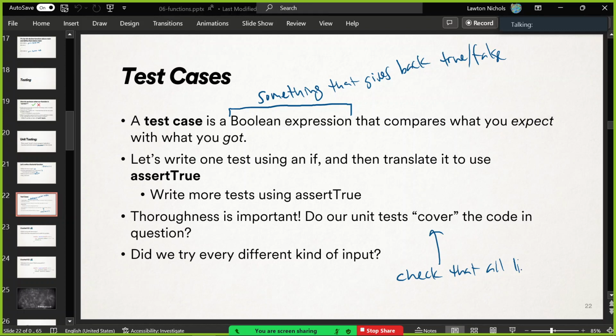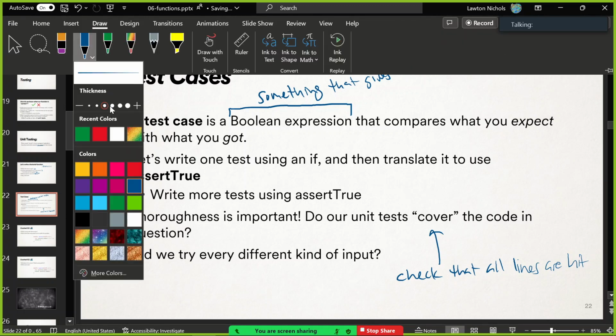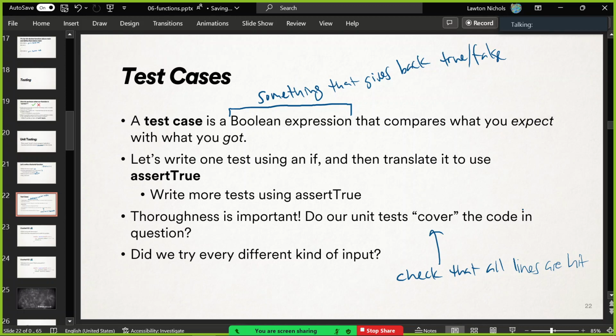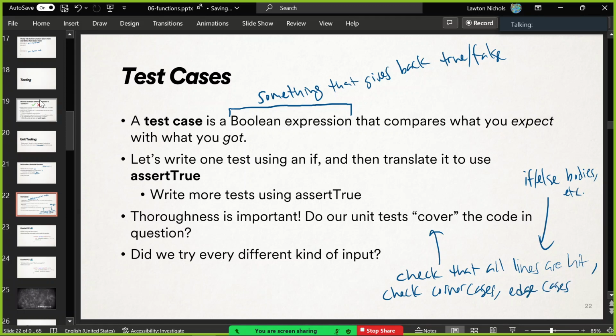Check that all lines are hit, I think is what I said. And then, now my pen is weird. Gosh, everything's going wrong. And this was like your if-else bodies, loop bodies, etc. What else? Check your corner cases. I think that's also what I said. Check corner cases, and edge cases. I hope that it will save this time.